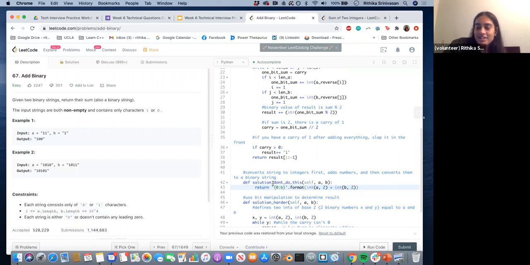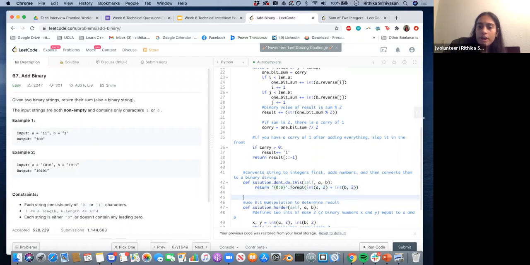The issue with that solution is if you had a super large binary string, and you try to convert it to an integer, an integer only has a certain number of bits it can represent. Usually 32 bits is the max for an integer. If the string was more than 32 bits long, there would be overflow in converting it into a decimal number, and when you add those numbers, it wouldn't give you the same result.